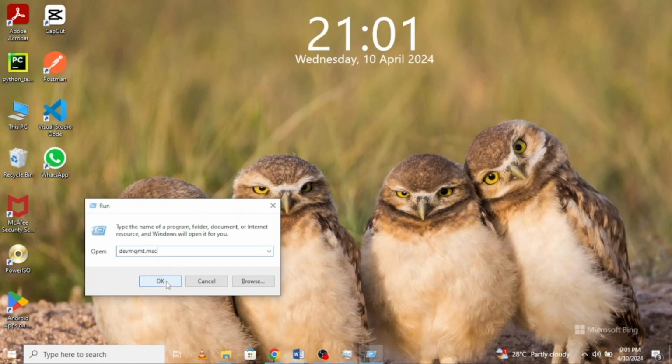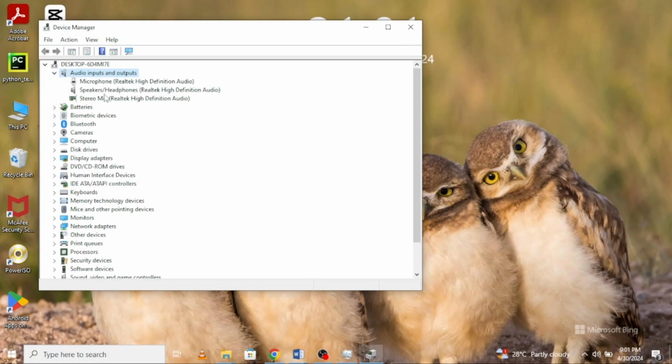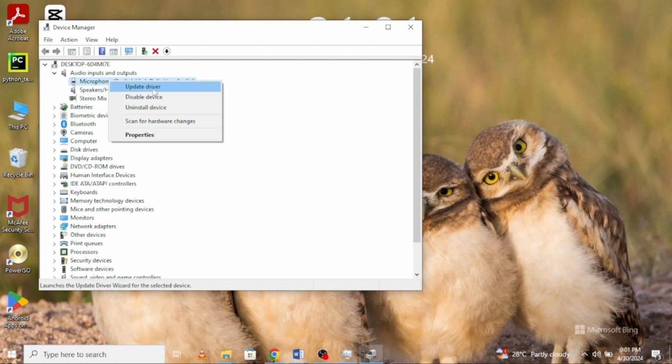So click on OK. If, let's say, for example, I have a problem with my audio, you just click here, click on this. You go to the particular device, let's say the microphone driver has a problem, you just click on it, right click. So you have these various options. You can update the driver, you can disable it, you can uninstall the device, scan for hardware changes, or click on properties.